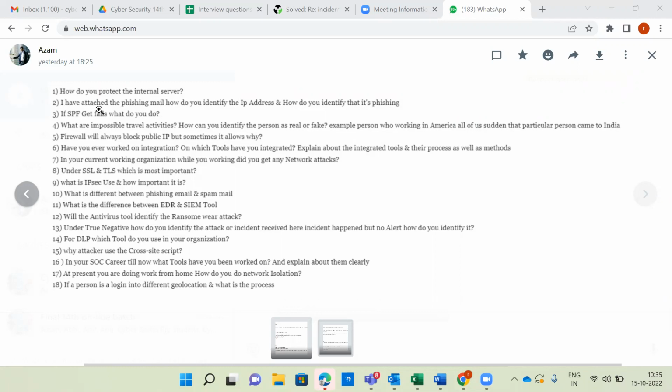Next one, I have attached a phishing mail. How do you identify the IP address? And how do you identify whether it is phishing or not? First, how can we identify the IP address?